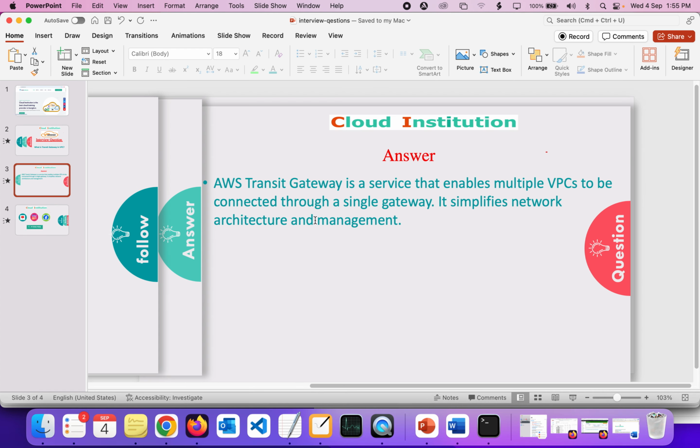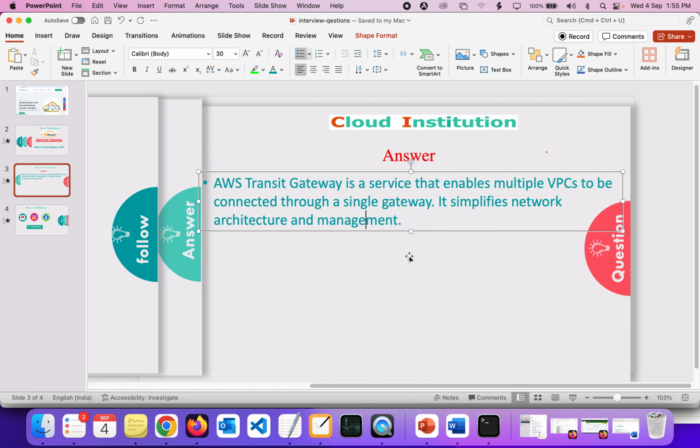I'm just going to read it again. Transit Gateway is a service that enables multiple VPCs to be connected through a single gateway. It simplifies network architecture and management. So this is the answer. I hope you understand this one.